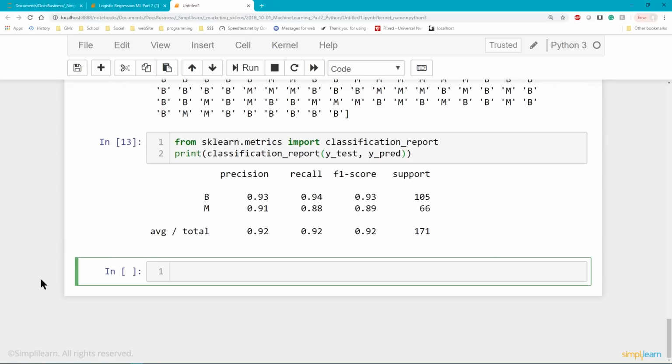So we pull that up, you'll see that we have a precision for benign and malignant, B and M. And we have a precision of 93 and 91, a total of 92. So it's kind of the average between these two, 92. There's all kinds of different information on here. Your F1 score, your recall, your support coming through on this.